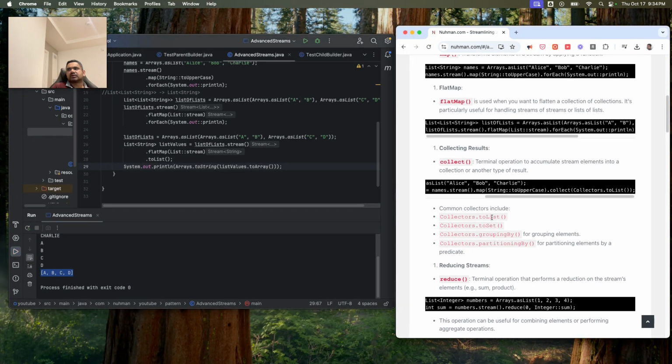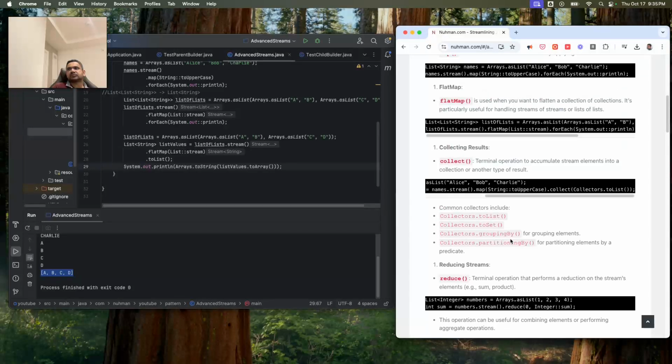So you can have toList, toSet, and groupingBy for grouping elements. So Collectors.groupingBy. That's probably one item we need further discussion on. Since this is an advanced topic, I don't think we can skip this without any discussion. So it's actually nothing. You are grouping by something.